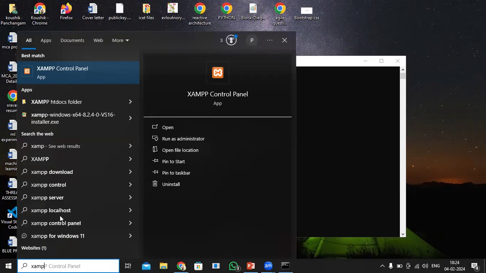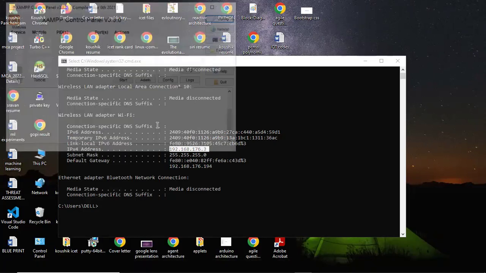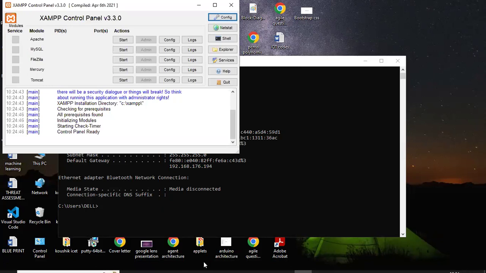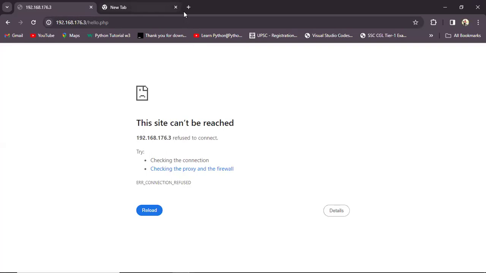For that you need to install the XAMPP control panel. Installation of XAMPP is very simple. Just go to Google. Let me show you what exactly XAMPP is.